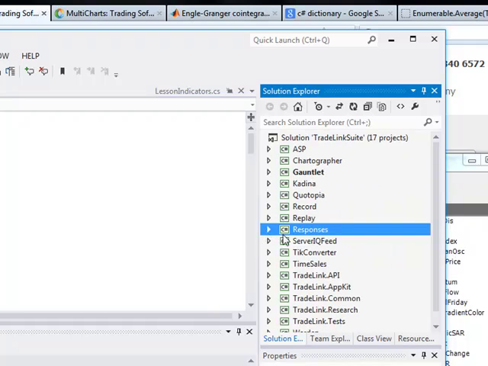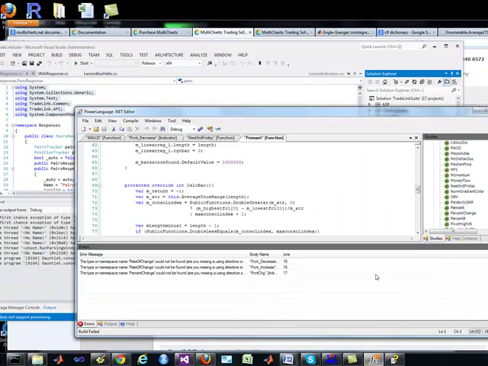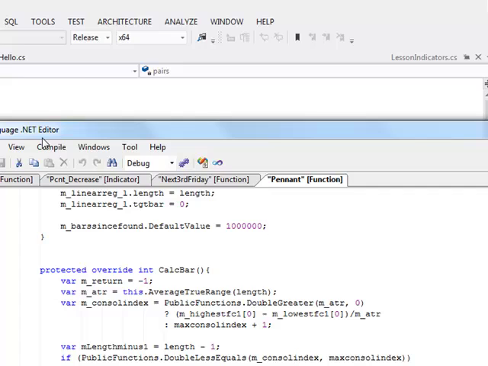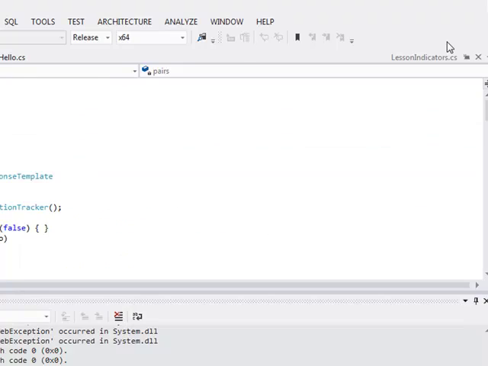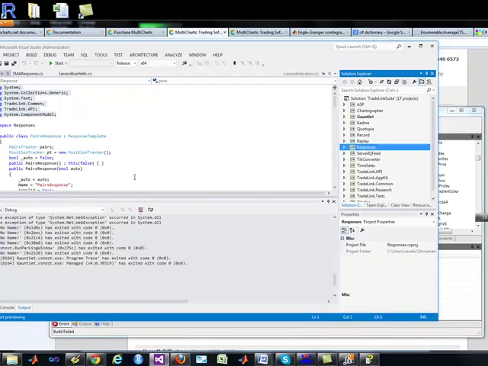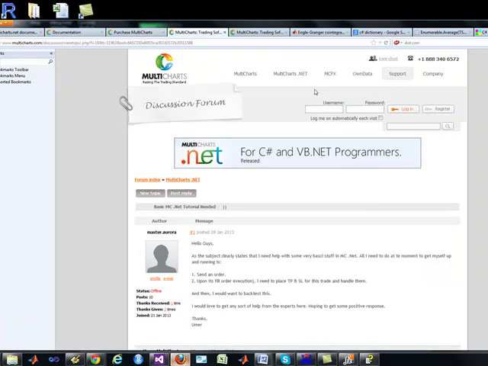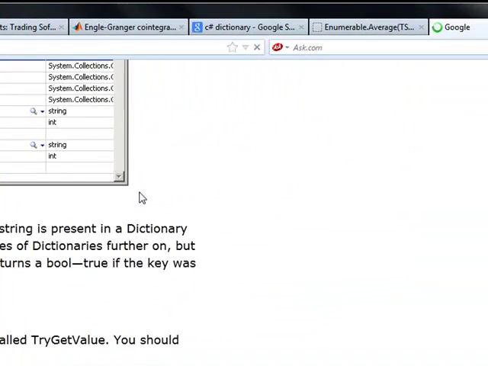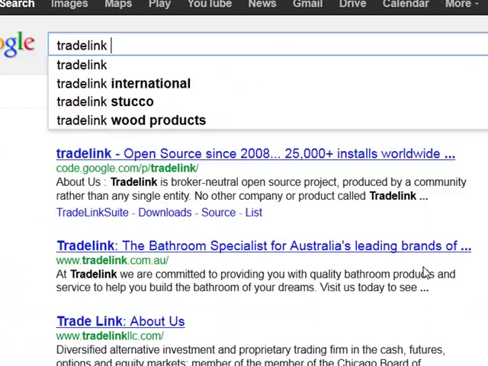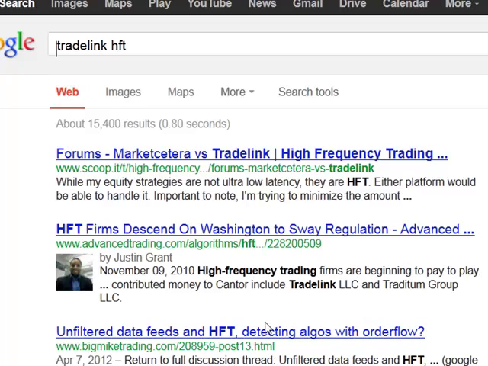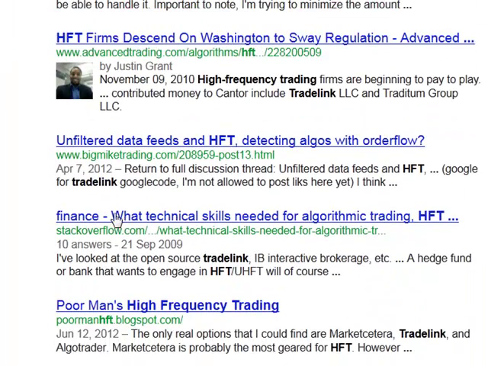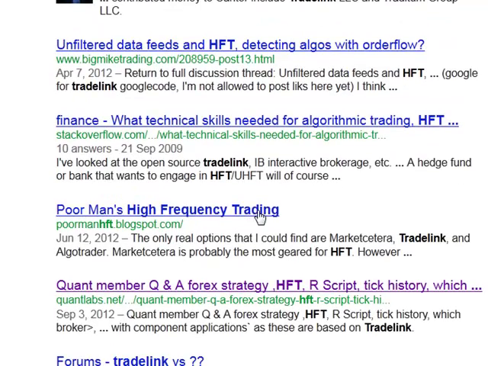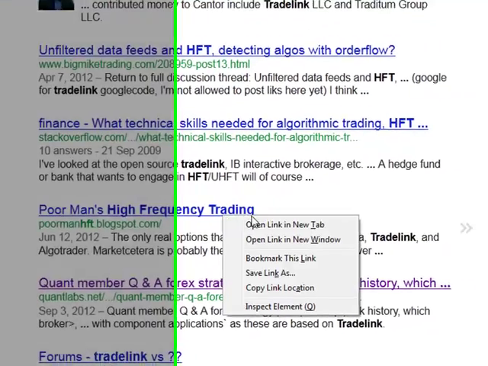Now, the other big advantage I have is you've heard me go on and on about high frequency trading. This platform, I do not think you can really at all make it high frequency trading. I'm not even going to insult anybody by the name HFT or high frequency trading, but this TradeLink is HFT ready. If you need to see that, let me just pull up some searches here. TradeLink HFT. You know, poor man's high frequency trading. There's this one here.